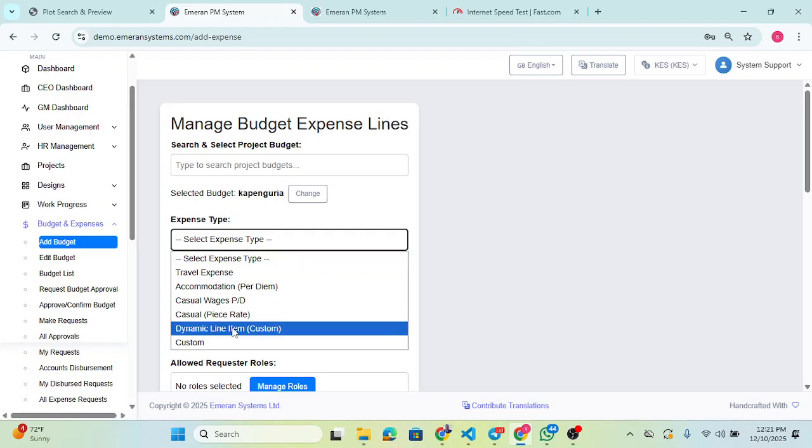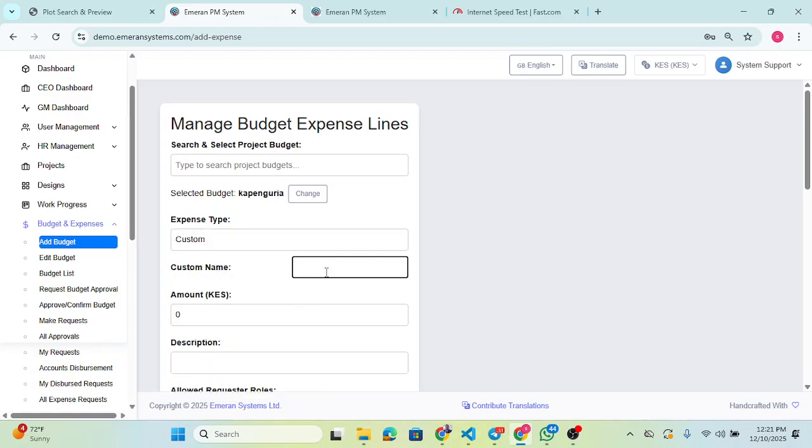The last one is custom. Custom is where there is no calculation being done, but it's basically something like traveling. Here, let's say we have marketing. Say that we have a budget called marketing.